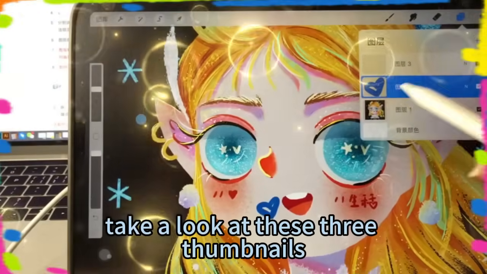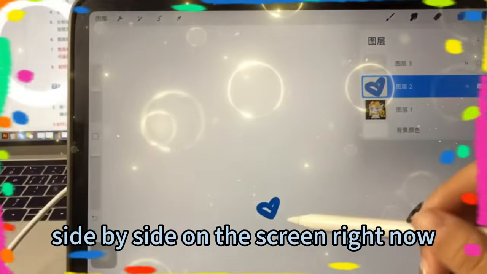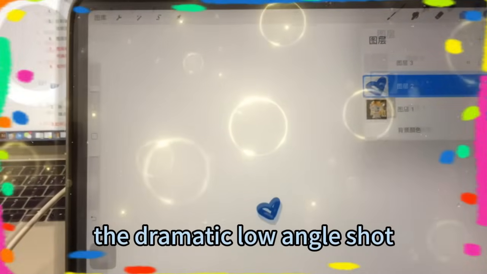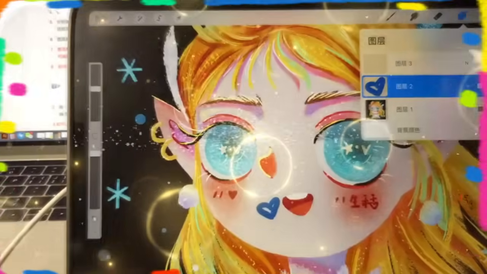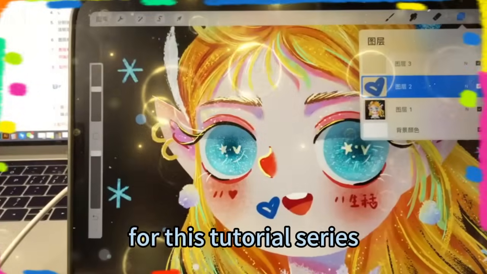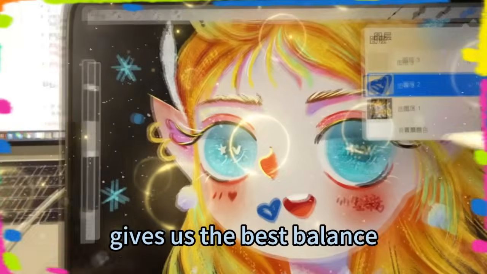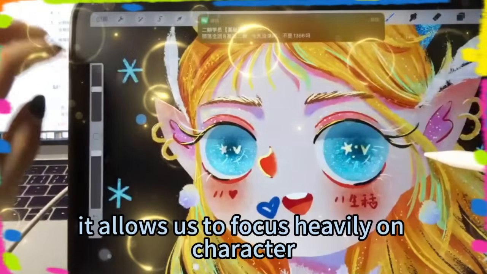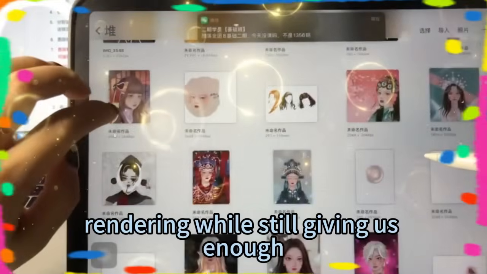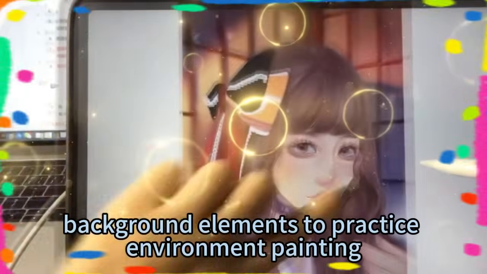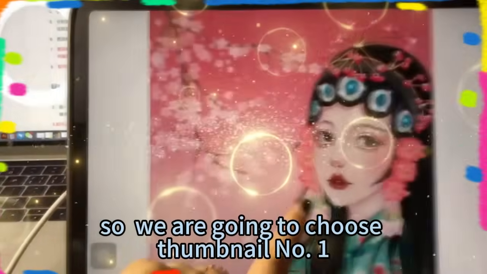Take a look at these three thumbnails side by side on the screen right now. We have the intimate mid-shot, the dramatic low angle shot, and the cinematic wide shot. For this tutorial series, I think the first one, the intimate mid-shot, gives us the best balance. It allows us to focus heavily on character rendering while still giving us enough background elements to practice environment painting. So, we are going to choose thumbnail number 1.